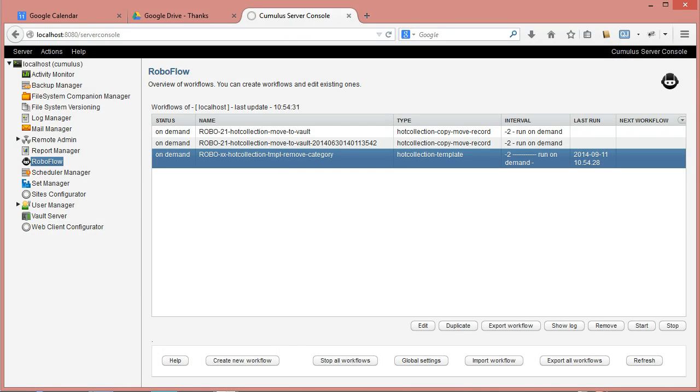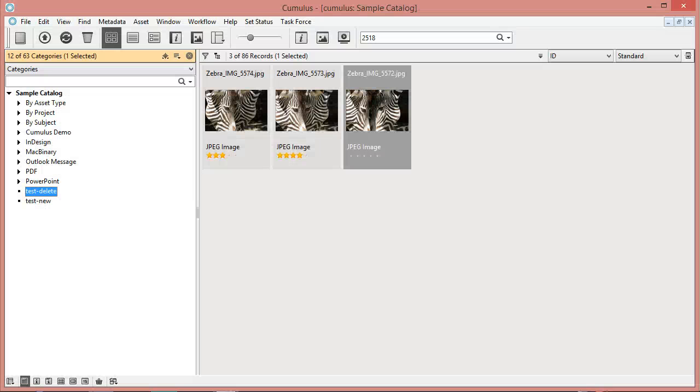So this was a quick test and example of how the workflow could process all the records from a category.